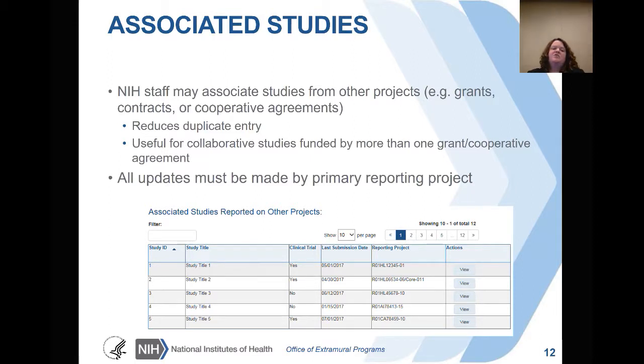And just to reiterate, which I talked about a bit, all updates need to be made by the primary reporting project. Now, we can change the primary reporter over time. Sometimes things may happen where one site, for example, is discontinued and the other sites are ongoing. We can switch the primary reporting to another site at any point, but we just need to make sure that you all are aware who's doing the reporting and that person understands their responsibility for updating that information.